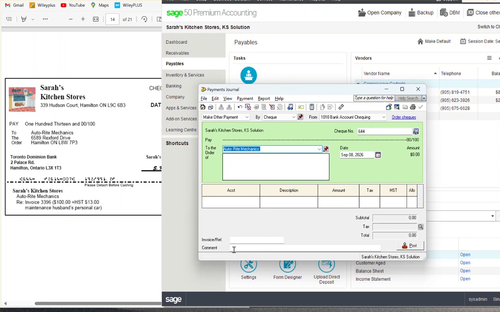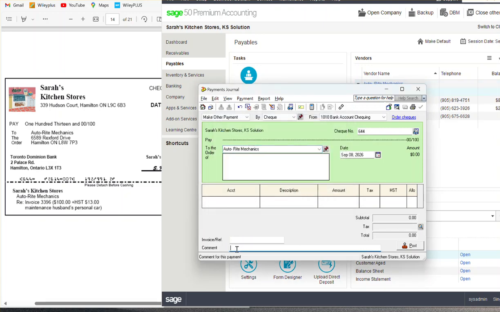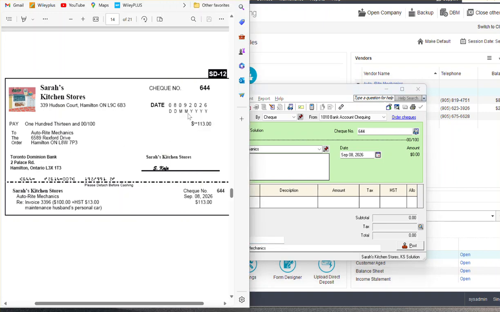So I'm just going to put it under the comment too. They ask whether you want to do a quick add or a full add. I can just say quick add. We're good to do that because I'm not going to be purchasing anything from them. So the check we're issuing them is 644. They told us the invoice number is 3396, and we are doing it on September the 8th.